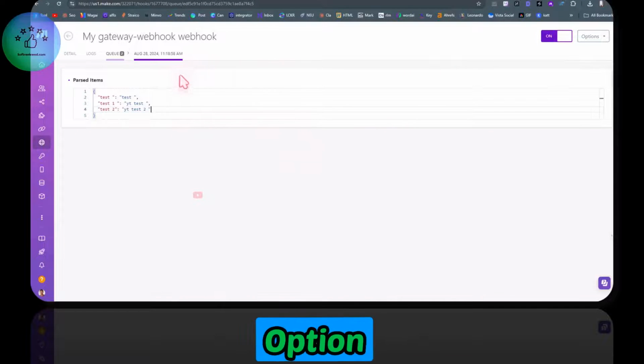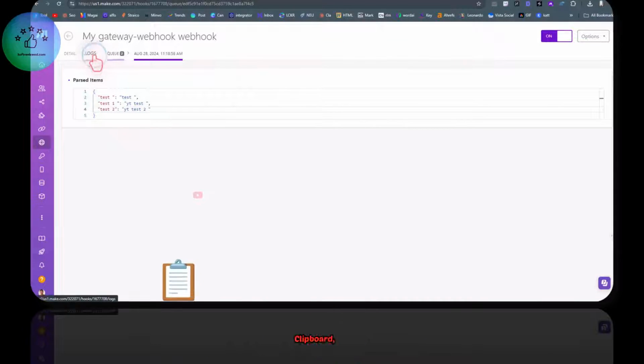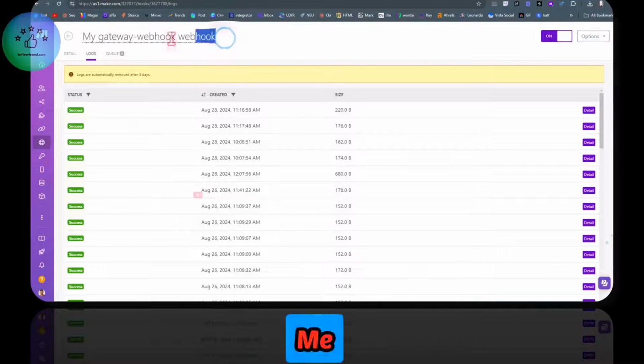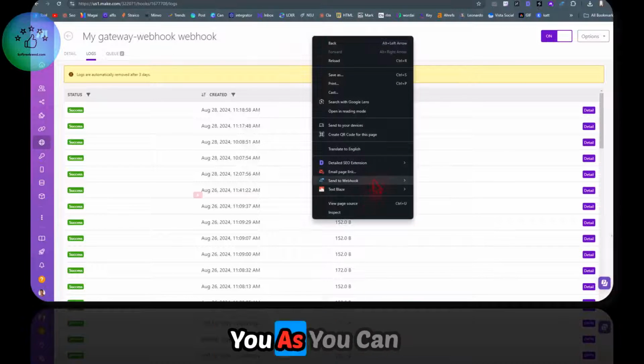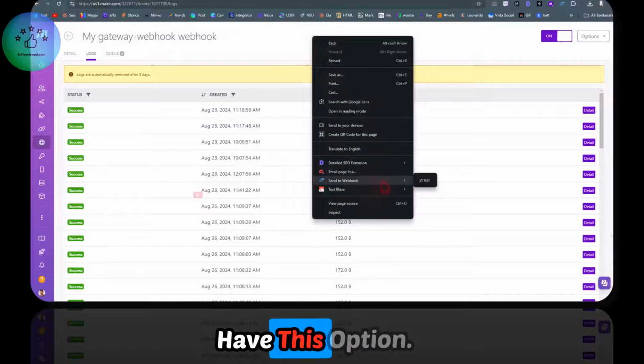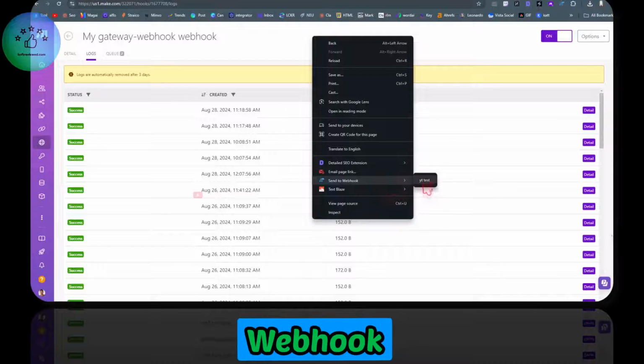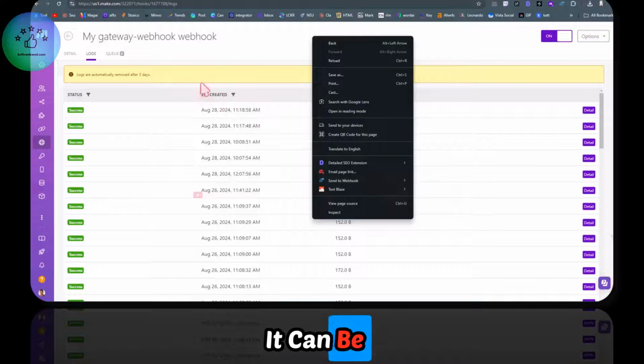The next option is, if you have anything on your clipboard, you can also send that to your webhook. Let me copy this. Okay, this is in my clipboard. If I click, as you can see, now you also have this option. This is a new feature that I have added that will enable you to send the data to your webhook from your clipboard. It can be anything.